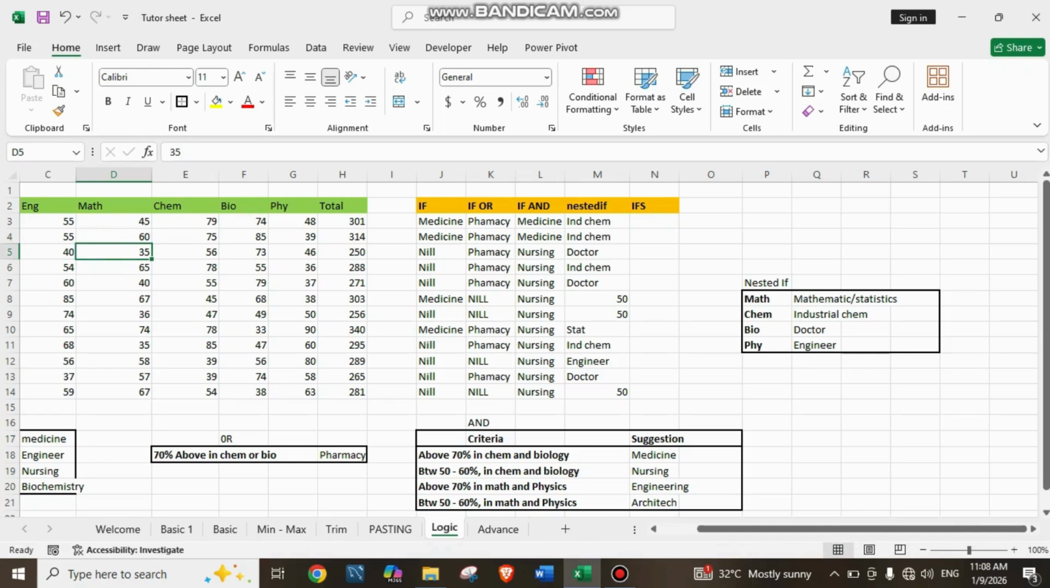Let's change it to 60. Okay, that means this person is not given doctor. Why? This person was given industrial chemistry. Why? Because chemistry comes second, after mathematics. Now let's change chemistry to a lower score, lower than biology, and let's see what will happen. 65. You can see this person is not given doctor. So let's return it back to the way it was. This was 75, and this was, I think, 80.